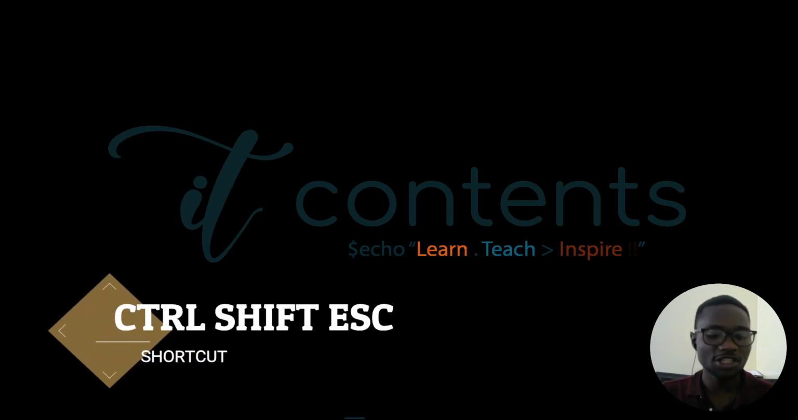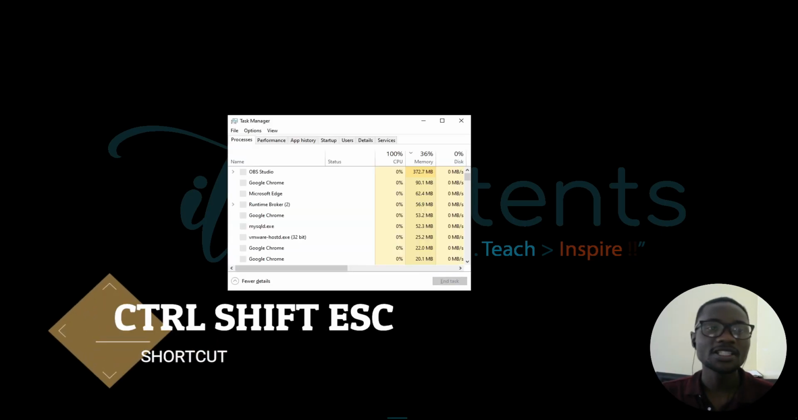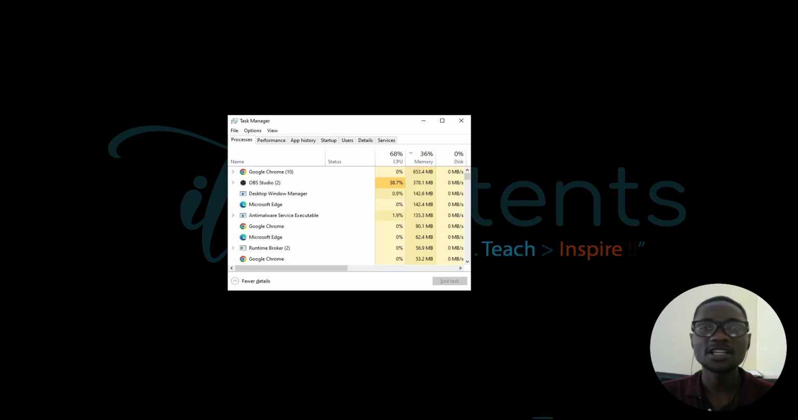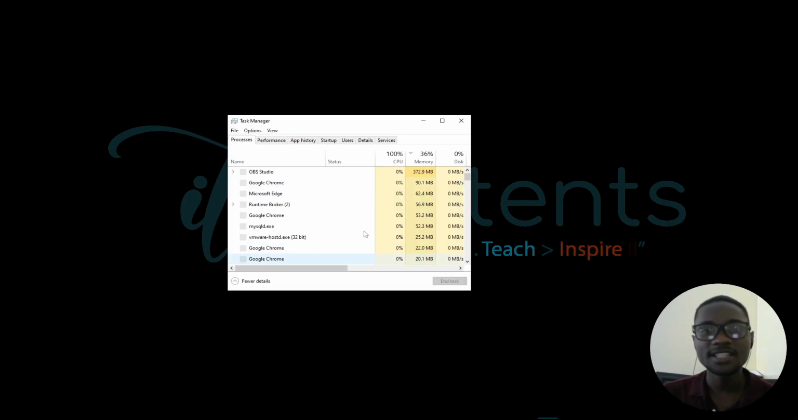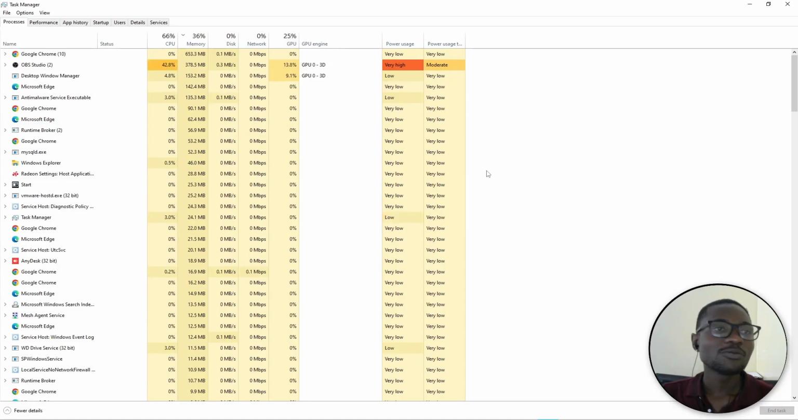So the way you can open up Task Manager, you can do that in many ways. The easiest way is using the shortcut, which is Control Shift and Escape. Pressing them together will bring up Task Manager. Or if you want, you can right click on your taskbar and click Task Manager, it will do the exact same thing. Okay, so now I'll make this big.